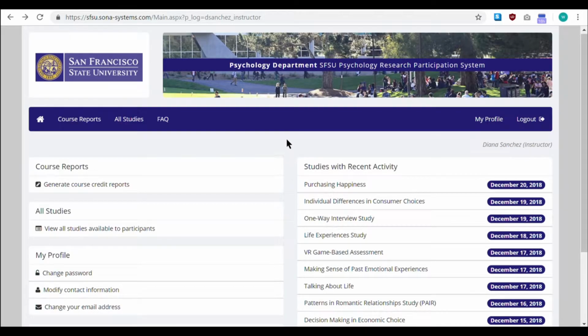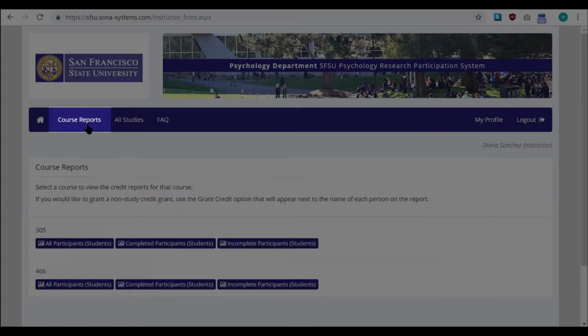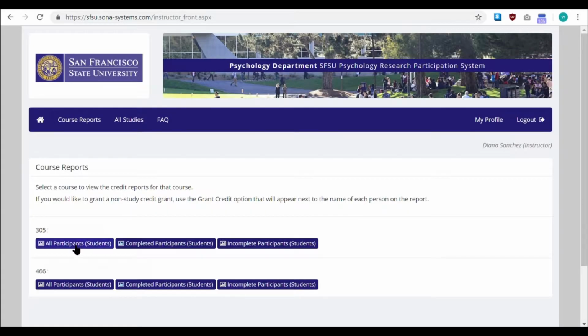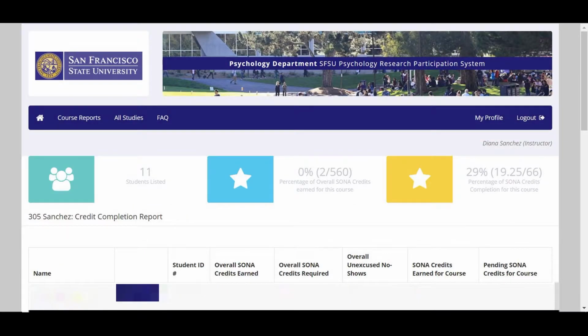To see how many credits students in your course have earned, click Course Reports from the menu bar at the top of the main screen. Locate the course you are pulling the report for and click All Participants, Students. The following screen lists all students who have indicated they are enrolled in that course. If you do not see the specific student that you are looking for, then that student has not logged in or has not added your course to their profile.